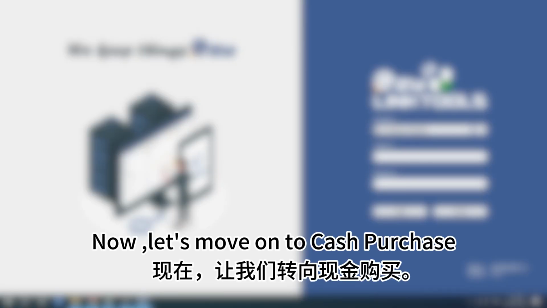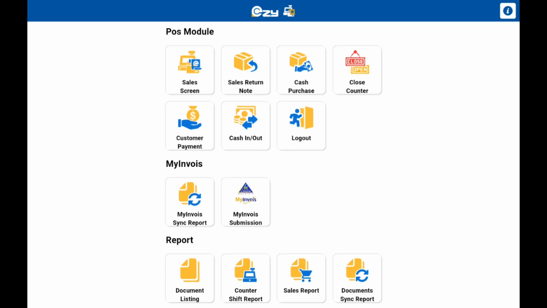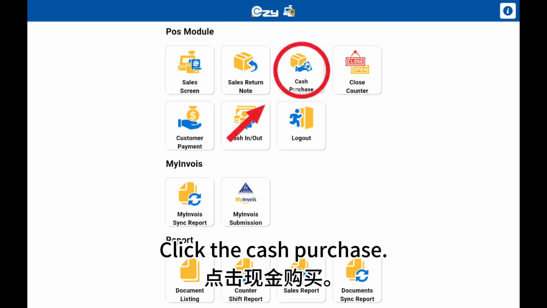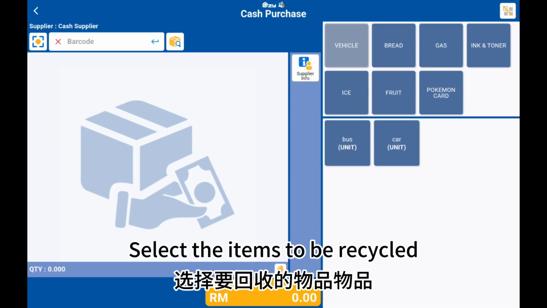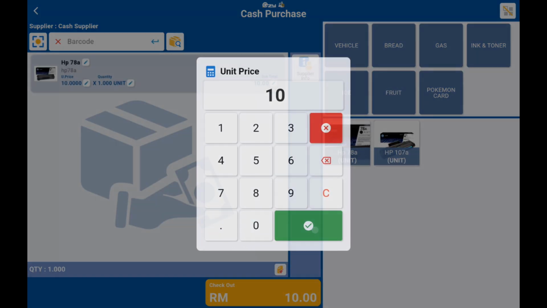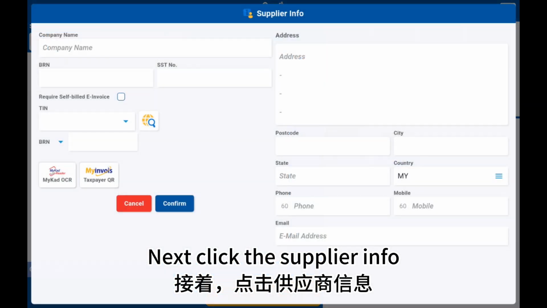Now, let's move on to cash purchase. Click the cash purchase. Create a new cash purchase. Select the items to be recycled and enter the recycling price. Next, click the supplier info.